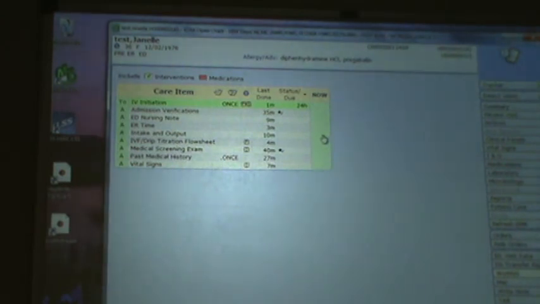Now we want to document the IV intake. She's not quite ready yet, just a teeny bit. And we'll be done. Sorry.